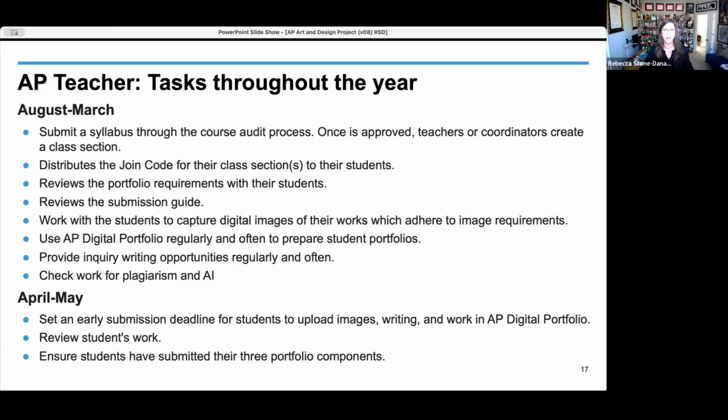In April through May, students will submit their work in AP Digital Portfolio, and teachers will review the student submissions and ensure that they have completed all three portfolio components, and that's the sustained investigation, selected works, and the written evidence.